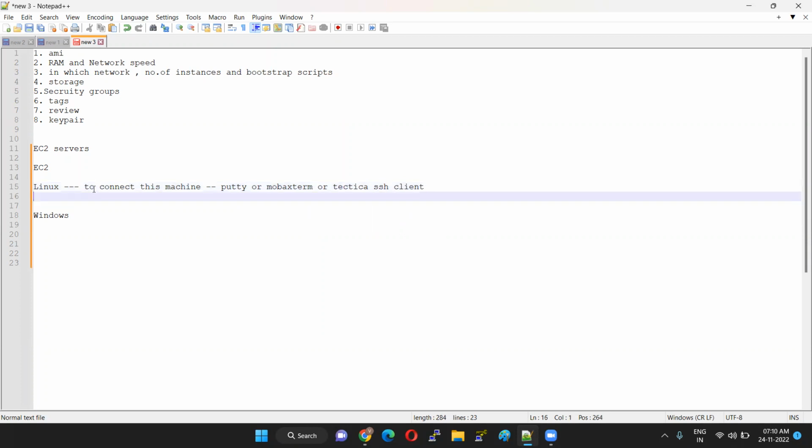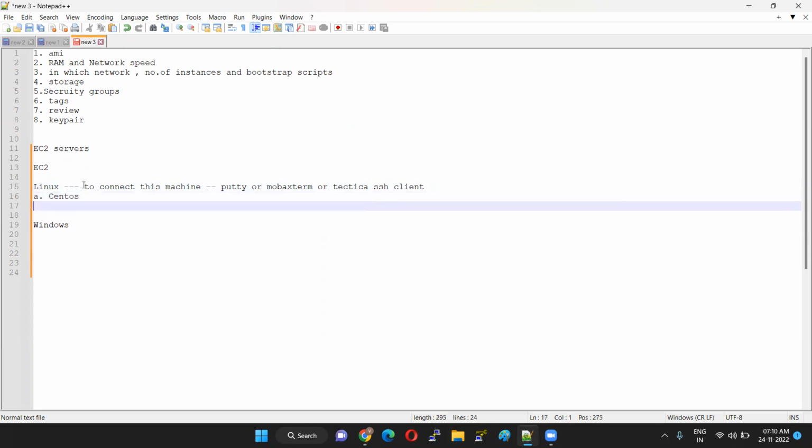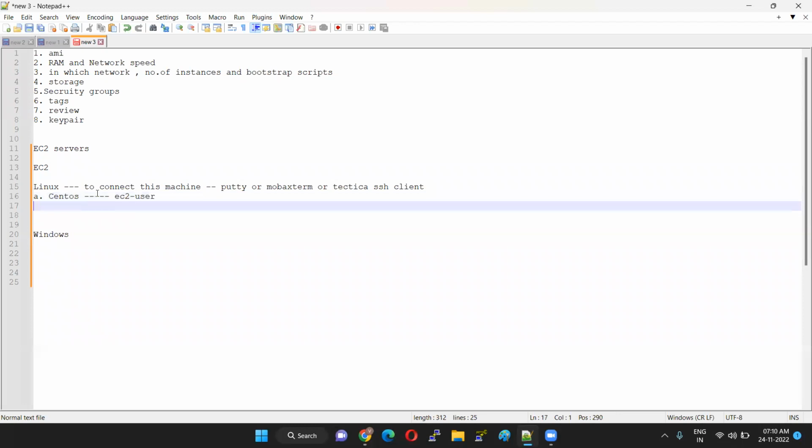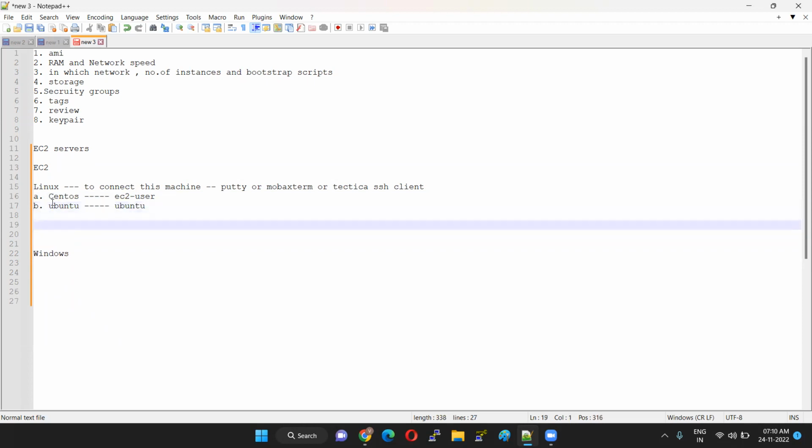In Linux also, we have different kinds of flavors. If you go for CentOS machines, the default login username is always fixed: it is ec2-user. If you go for Ubuntu machines, the default username is ubuntu. Like that, we have lots of users and lots of flavors in Linux.